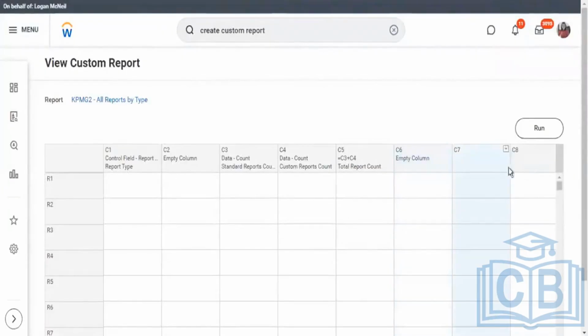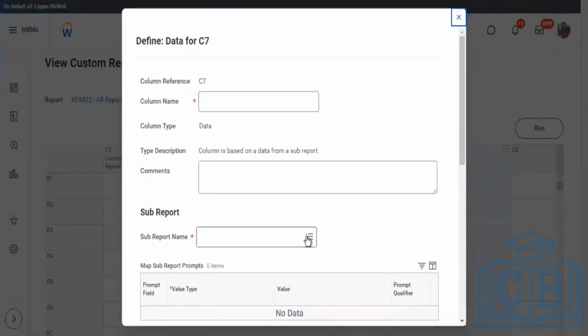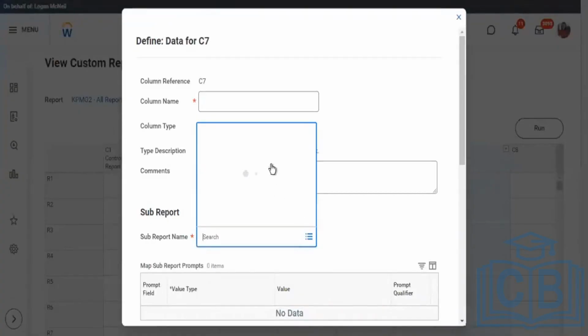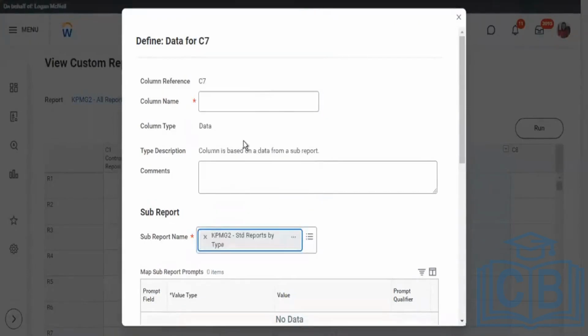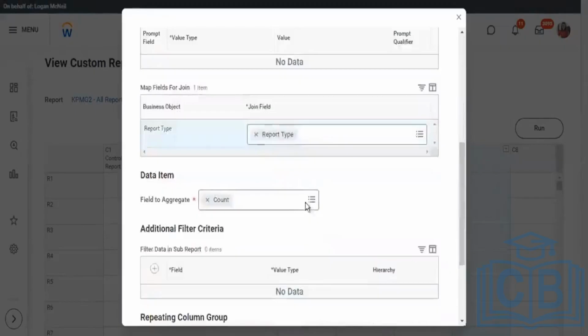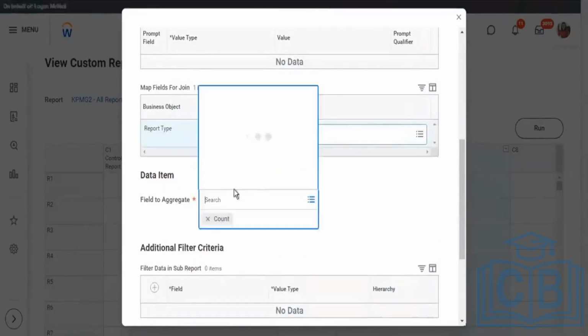And here I want to define a new data column. Once again, I want to get data from the same reports. Key me to standard. Reports by type, and I'm calling it standard. A report percent, and this time I am selecting the second summarization.